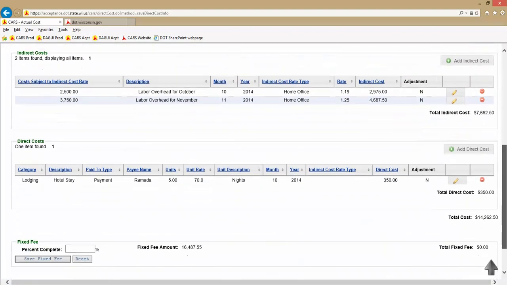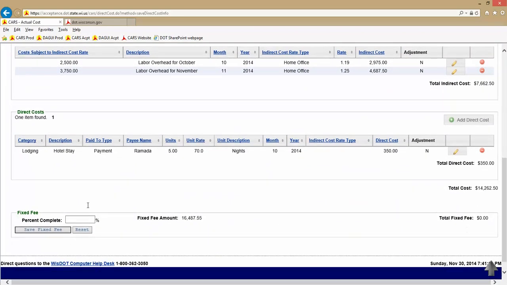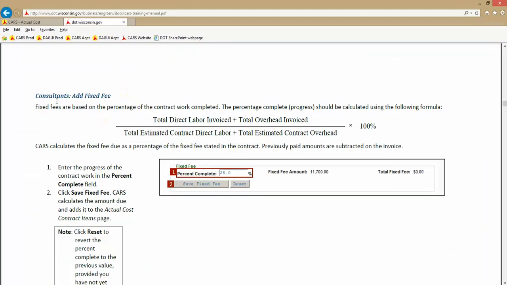We go on down. The last little bit that we need to look at is the fixed fee. And this is basically going to take the percent complete times the fixed fee amount. To determine how much fixed fee percent complete we are, we need to go to the manual just to look at the equation. You see the equation here is total direct labor invoiced plus total overhead invoiced divided by total estimated contract direct labor plus total estimated contract overhead times 100%. So once you do that equation, you'll know the percent complete that you are done.